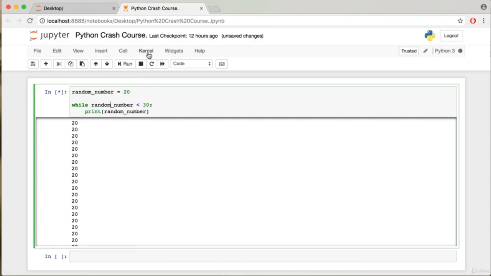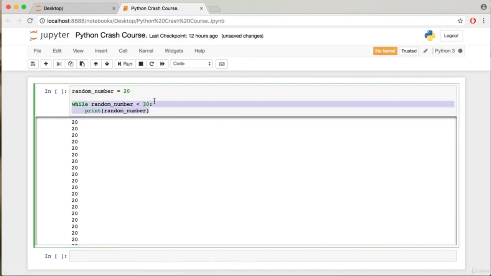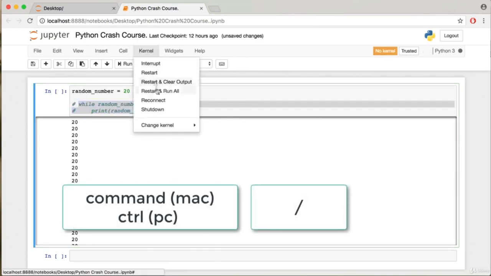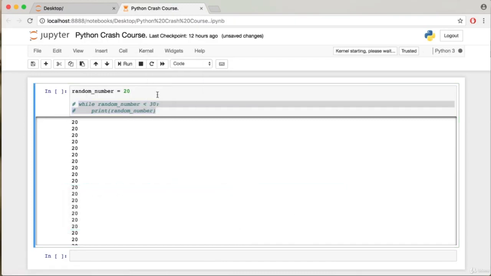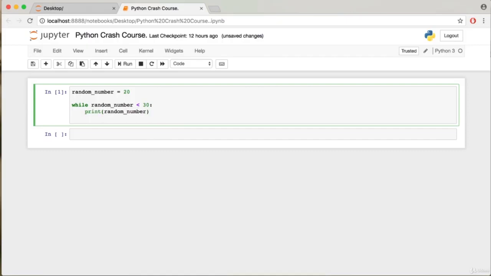Let's go ahead and restart the current kernel. We're going to shut down the kernel. Comment out this block of code with the keys command /. We will restart our kernel and run all the cells. So now, inside the body of our while loop, let's uncomment our code, and we'll specify it such that for every iteration, we'll increase the value of our random number by 1. That is, random number plus equals 1.